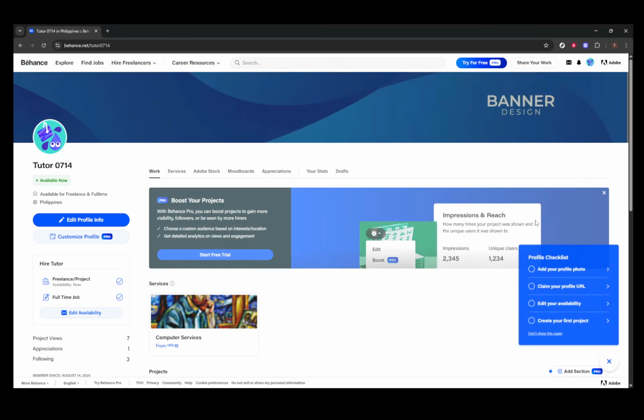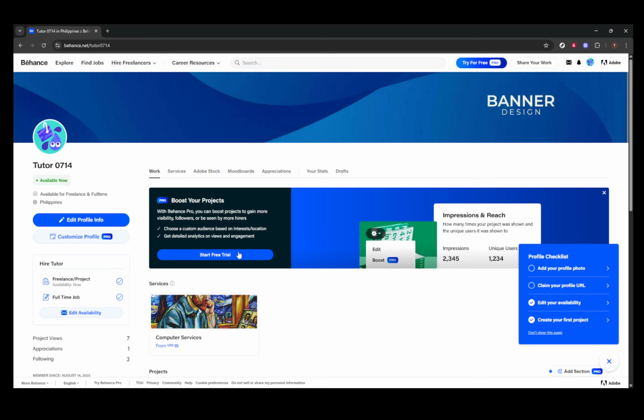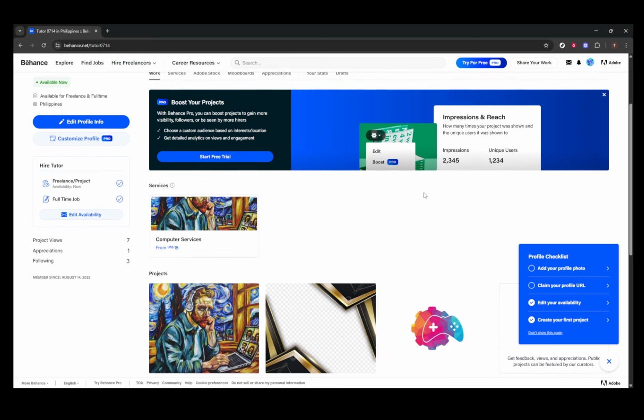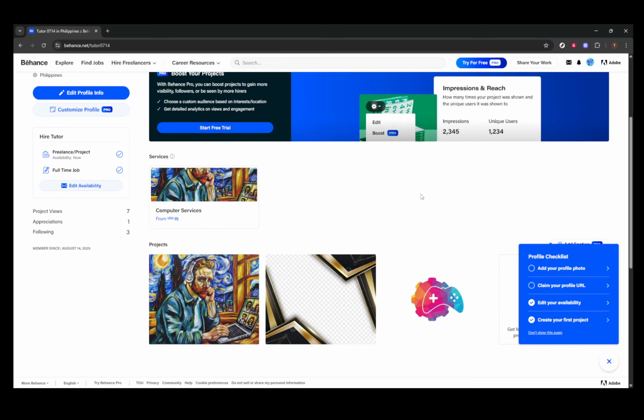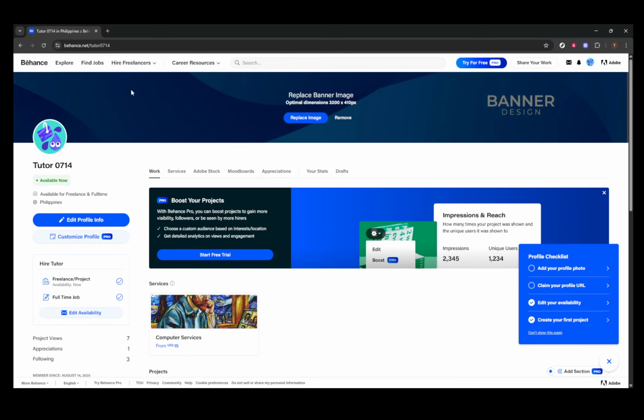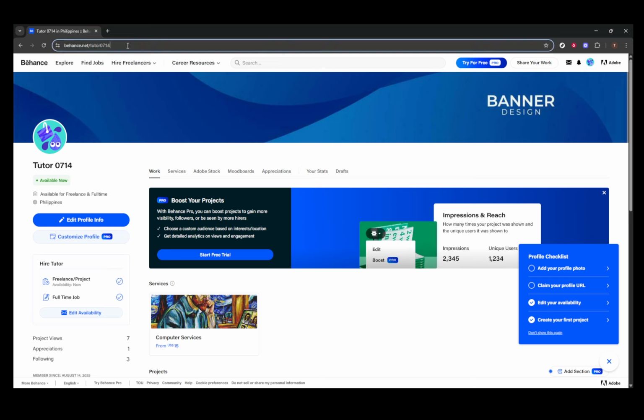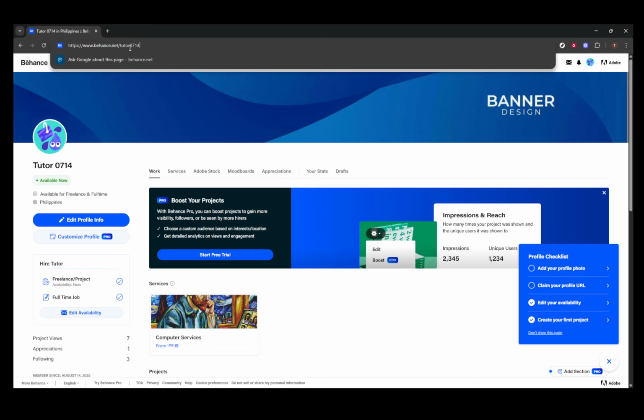Now, the key part here is to move your attention to your browser's address bar. The URL displayed there is your profile link. It's as simple as copying this URL to share wherever you need, whether it be on your resume, in an email, or on social media.